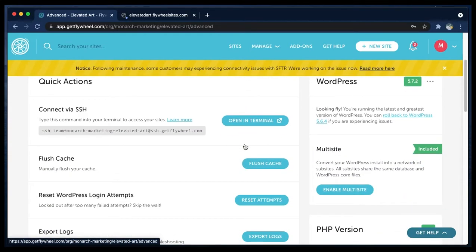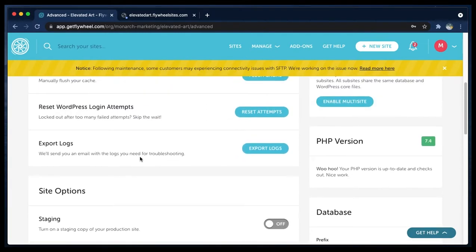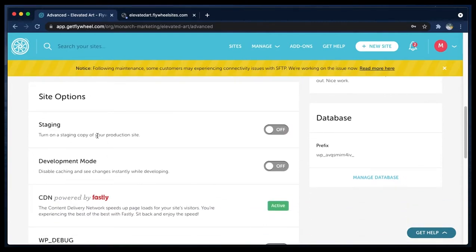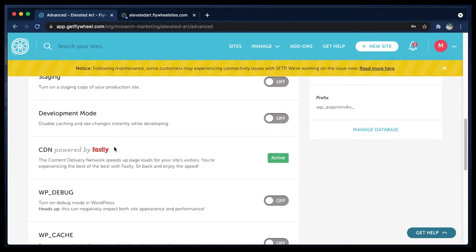Under your advanced settings, this is really where you can flush the cache, export your website logs, reset the back end of your website. Obviously, you have your staging, your dev options. Great thing about Flywheel as a web hosting provider, they have a dedicated CDN, and so that just basically means that your website's super fast and can withstand a lot of bandwidth and content, etc.